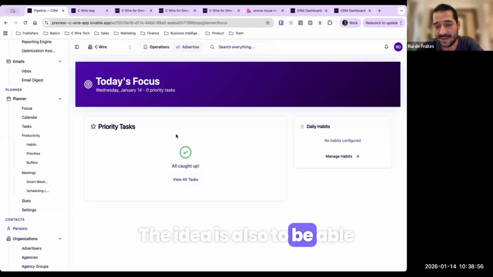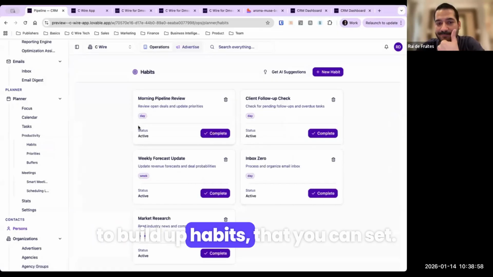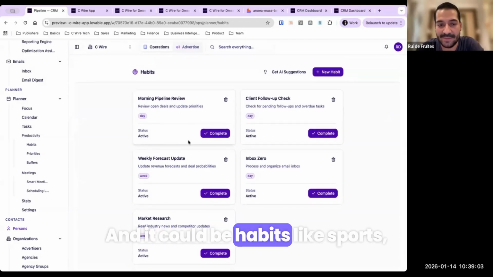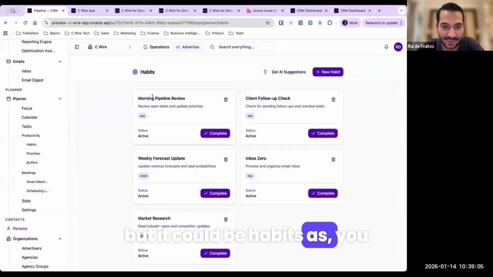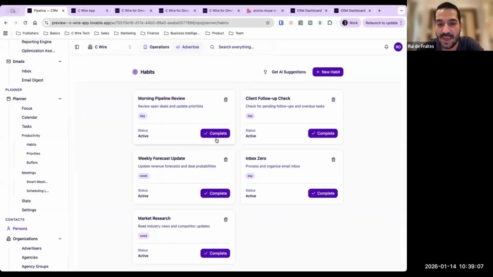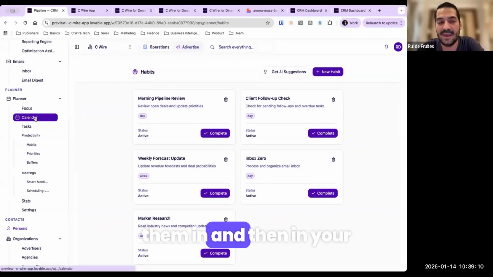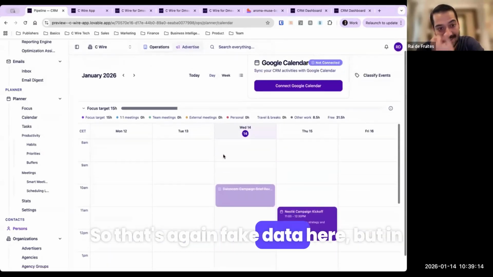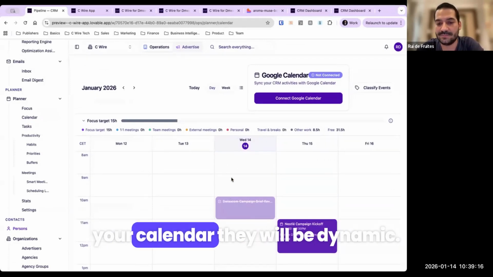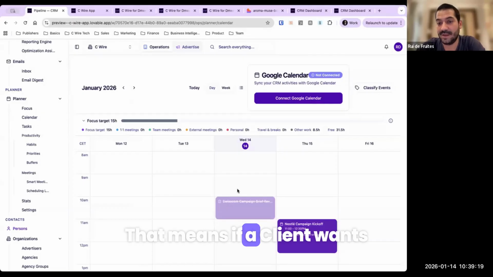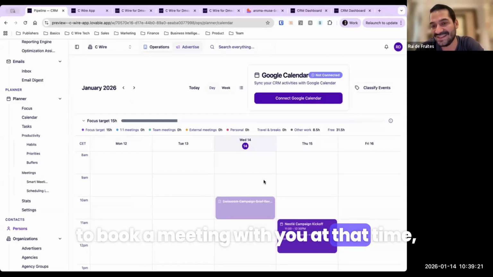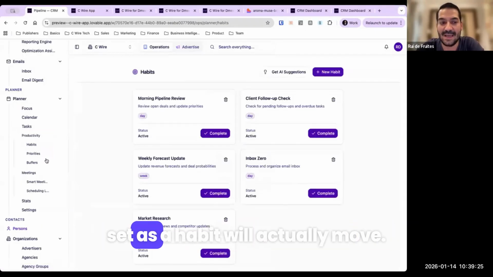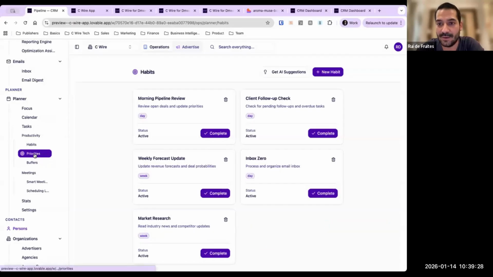Here, the idea is also to be able to build up habits that you can set. It could be habits like sports, but it could be habits such as morning pipeline review. Those habits you can build in, and then in your calendar they will show up. That's, again, fake data here. But in your calendar they will be dynamic. That means if a client wants to book a meeting with you at that time, then that one will move. So everything you set as a habit will be able to move.